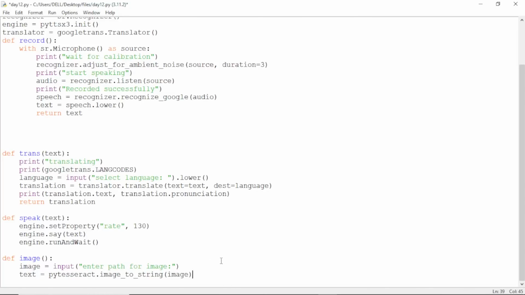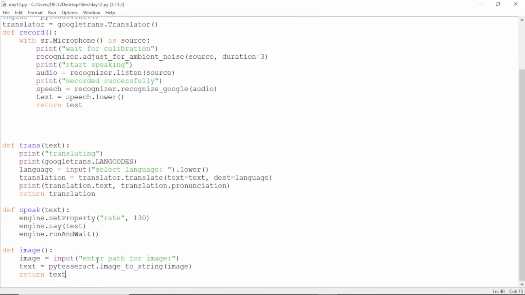Image to string, this one, okay, and I hope it is fine. So this image, it will be passed here. So once it is done, I'll print the text. So we don't want to print it, I'll just return the text, okay. Clear, guys? Is it clear till now? So now we want to integrate everything.